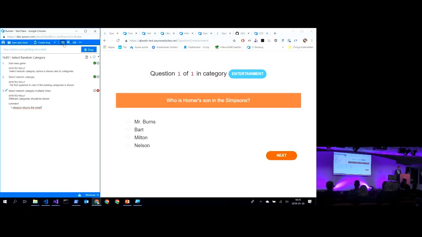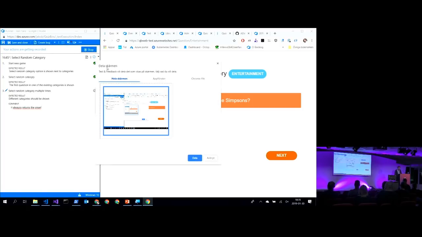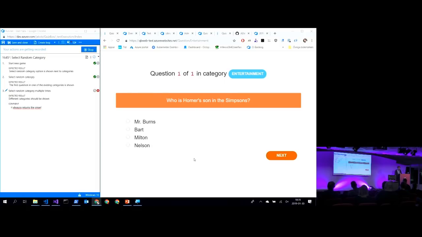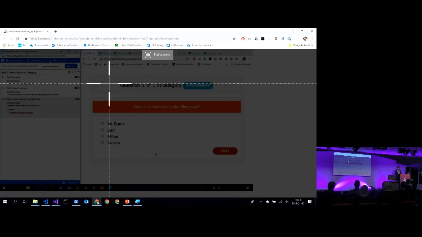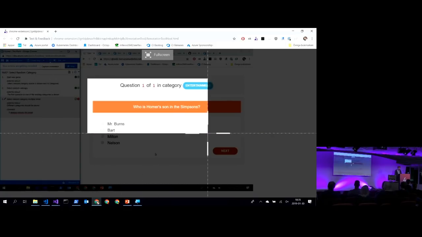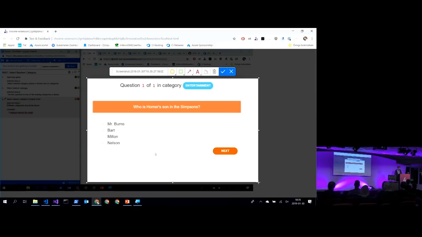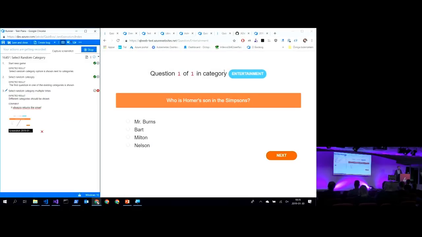And now I can also add, for example, if the developer doesn't believe me, as tester, I can now add a screenshot. So let's do like this. And I can annotate the screenshot and say, hey, it's actually the same, and so on. So I can add a lot of information here. And this information is now stored within this test run.